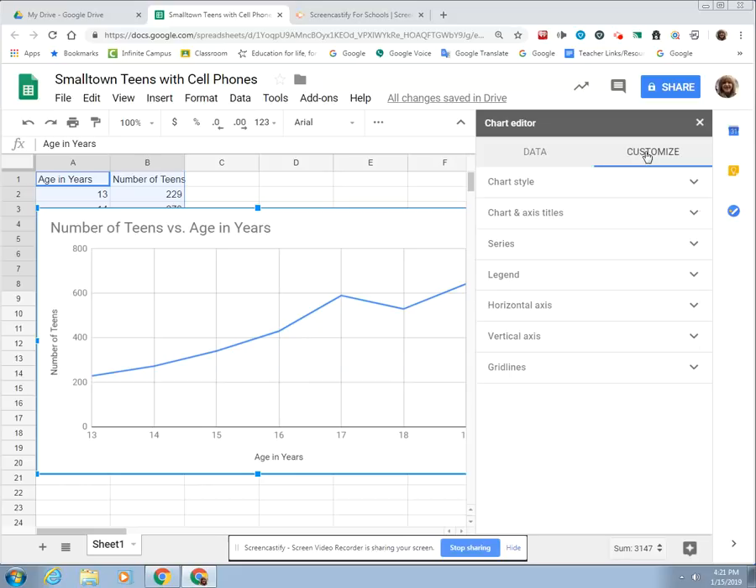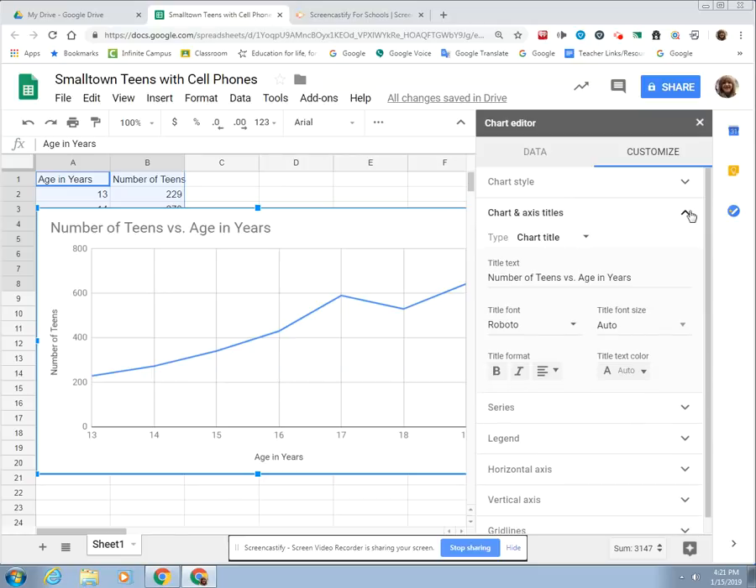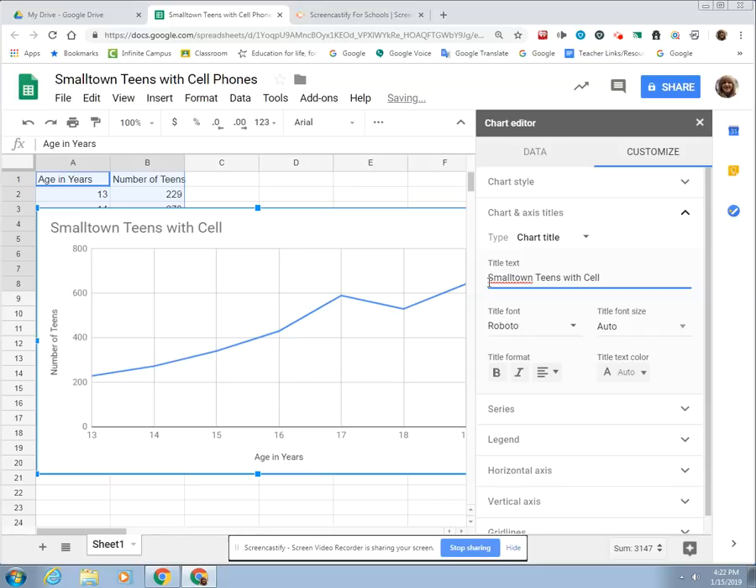Let's choose Customize, and we want to change the chart or axis titles. This is the axis title right here, but those are okay. So we just want to change the title to look just like the worksheet. So chart title, number of teens versus age and years. Let's change that to just like the worksheet. Smalltown Teens with Cell Phones. They spelled it wrong on the worksheet. Okay, so that's going to be our title.